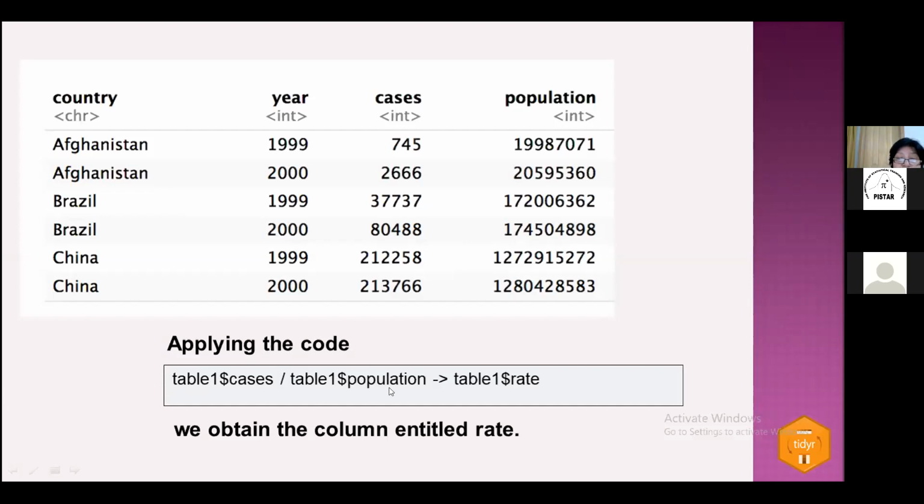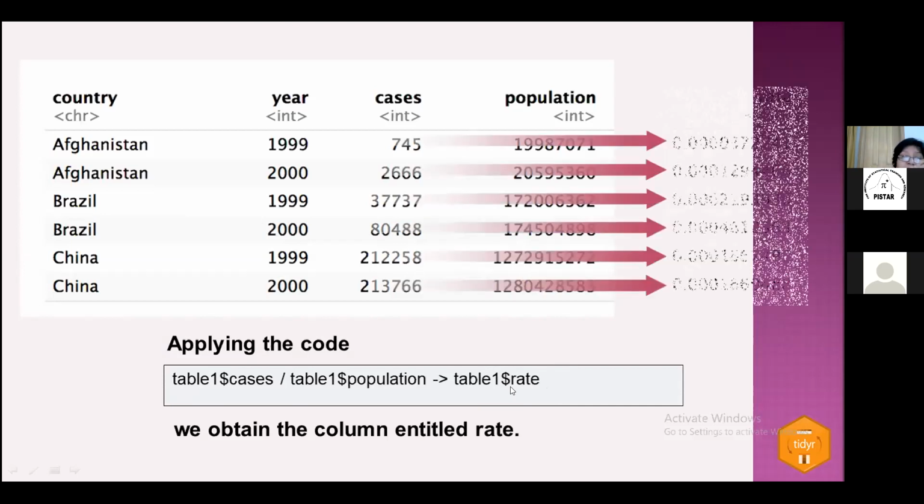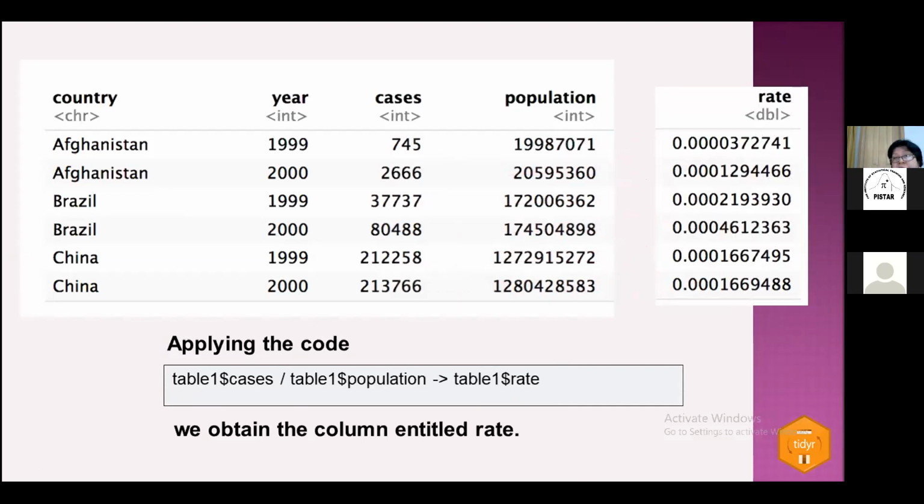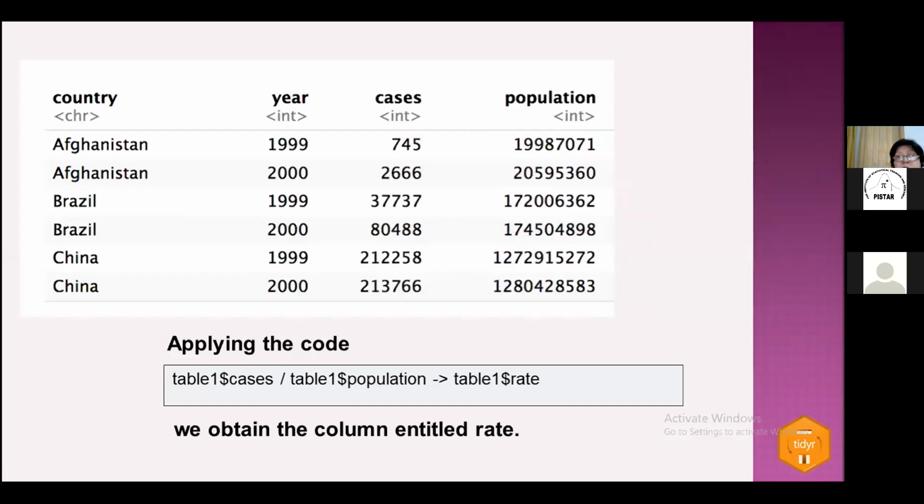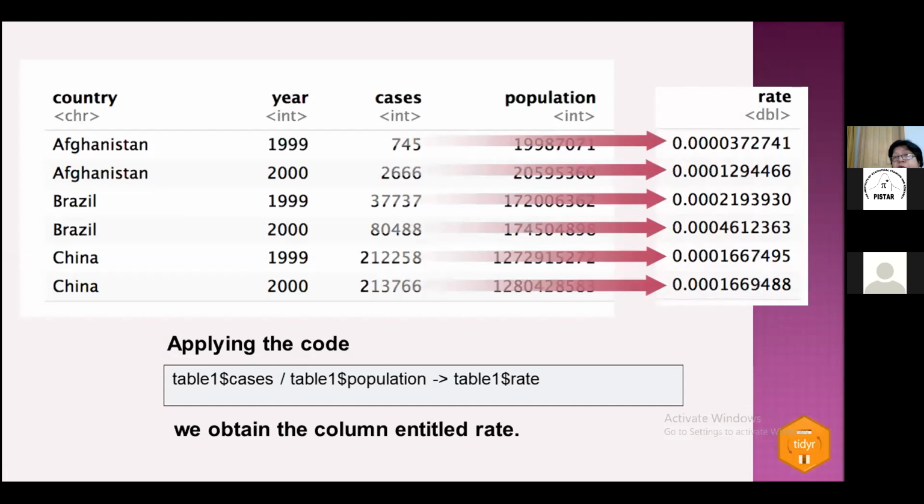Also, I want to show how you got that other column, which was called rate. This is the code that you would apply: TABLE1 $ cases divided by TABLE1 $ population. And then you put an arrow and you write TABLE1 $ rate, meaning that you want to give it the name rate. Then you will get that table in which you are able to see the rate. You will get that column entitled rate. So this is the code. This is also being exhibited here. I can show it again. If you do this code, then you get this new column.